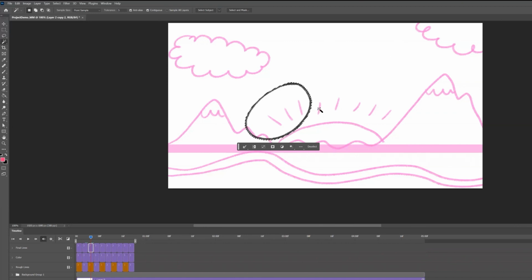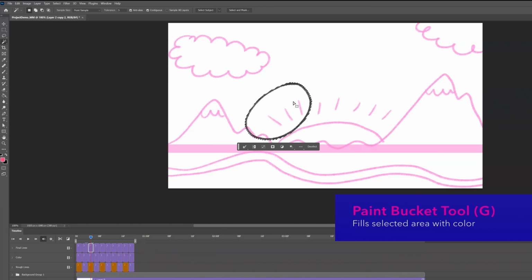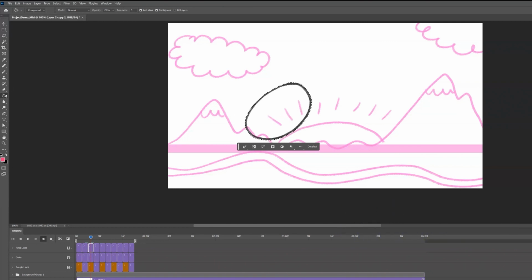So if I wanted to grab the paint bucket tool, which is what we're about to do, and drop color, now it's going to drop color not everywhere outside, but everywhere inside. So I'm going to click G, which is going to grab our paint bucket tool. And you can grab it right over here too, if you want to do it manually like that. I'm going to make sure that I go down to my color layer, very important. And now I can just drop the color in.